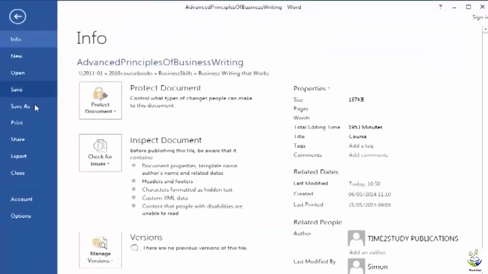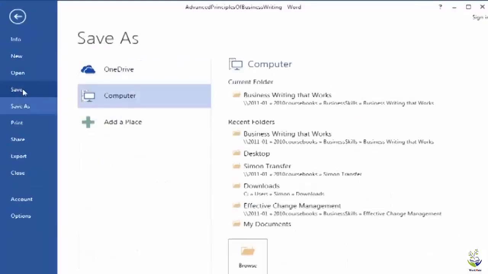So what I'm going to do is I'm going to go to the Save As. Of course, if I click on Save, it will just update the file in its current location. Click on Save As, and I've got more options here.